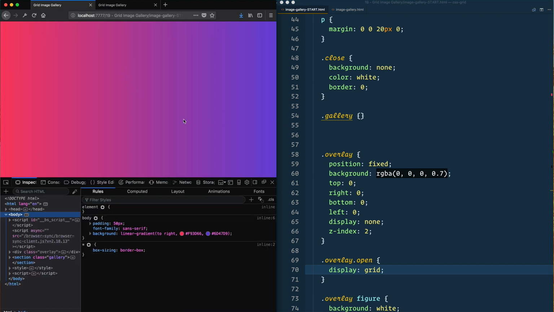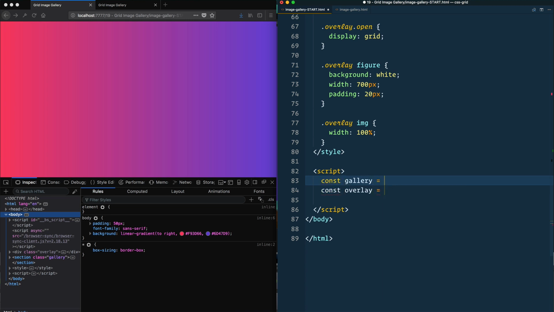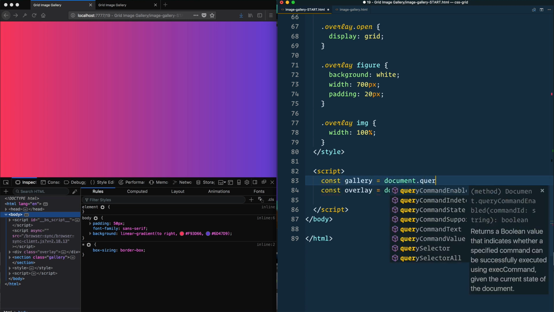The first thing we want to do is actually generate some gallery images. So let's go down to the script tag here and start writing some code. We want to first select the gallery itself. So we'll get the gallery, and then we'll also need the overlay. And these things are going to be very similar. So I'll just say const gallery equals document.querySelector.